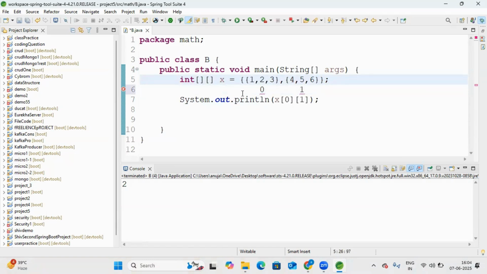So 0 means you will count inside this array. And what you have to count, index number 1. So index number 1 is basically here, this 2. So 2 will be printed because here in this array 1 2 3, 1 is at 0 index and 2 is at 1 index.